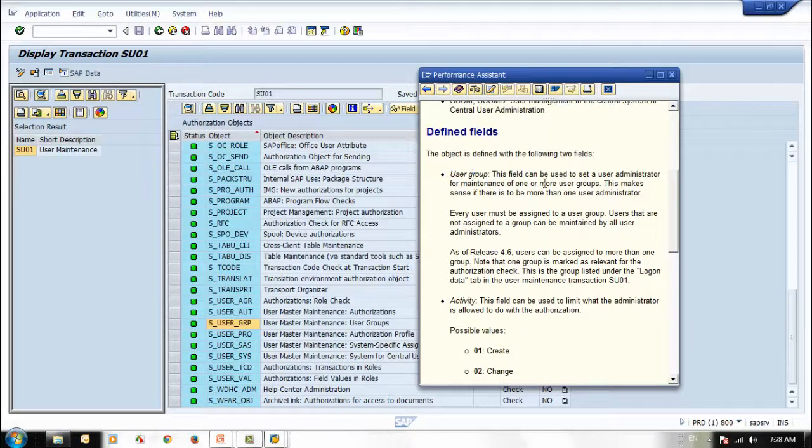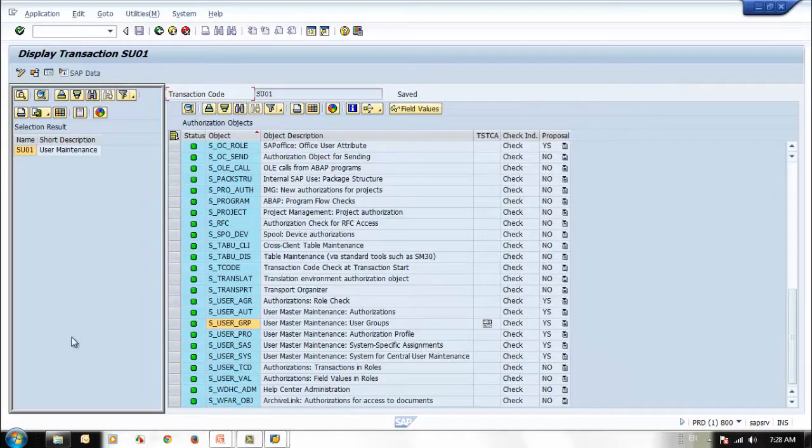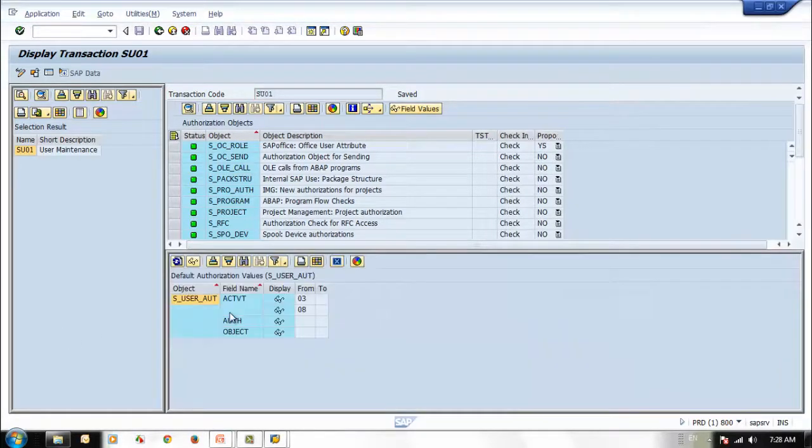This has a user group field. Okay, I need to give you some more details. If you double click on the specific object, then you know what is inside this object. Now you have activity, authorization and the object.